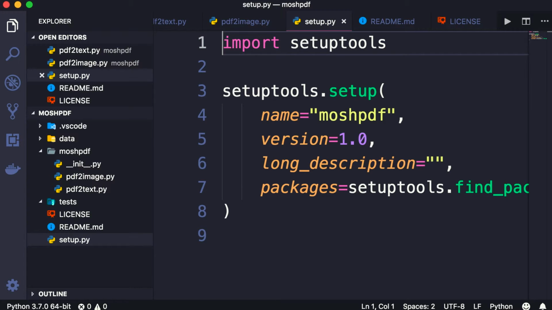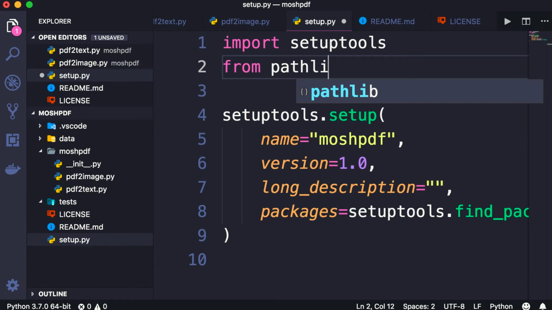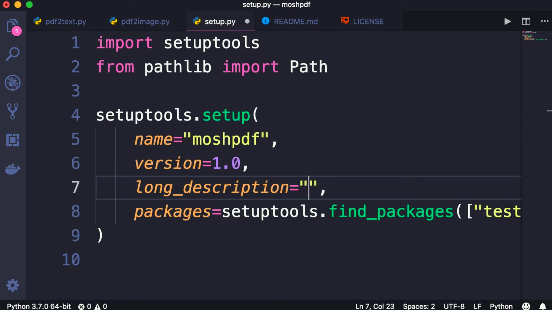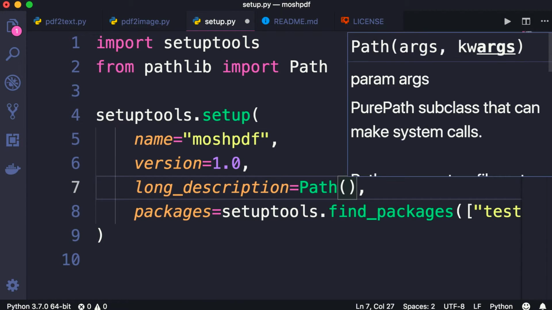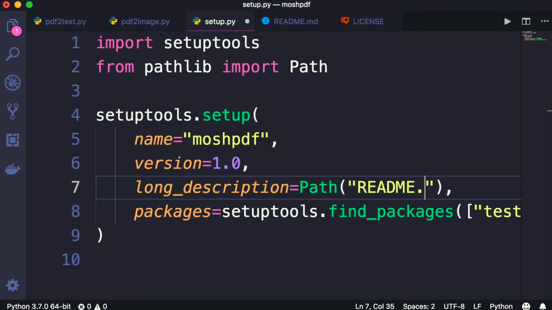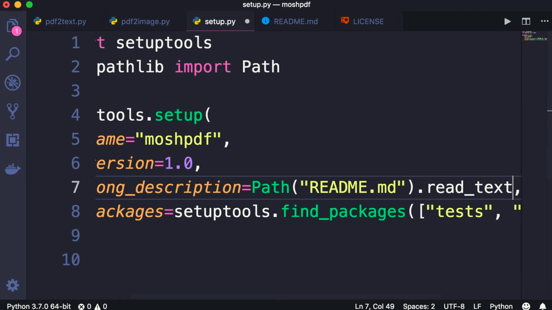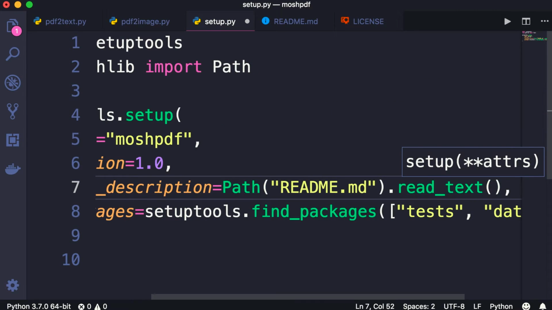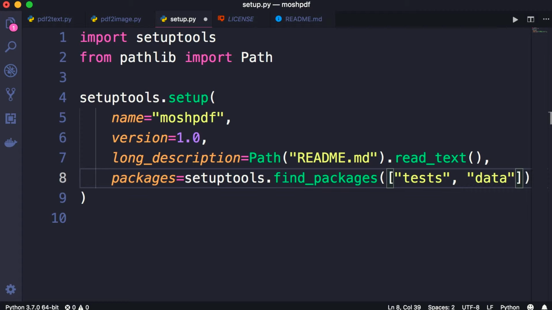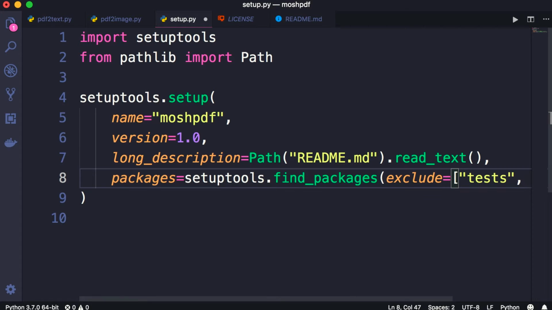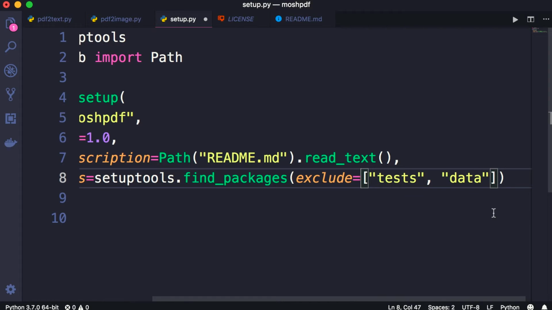Now back to setup.py, we should set this long description to the content of our README file. So on the top, from pathlib, we should import the Path class and then create a Path object, set it to README.md, and then call read_text. There you go. So here's the final result. Actually, I realized I forgot the keyword argument here. So exclude equals. So we call find_packages and tell it to exclude these two directories.